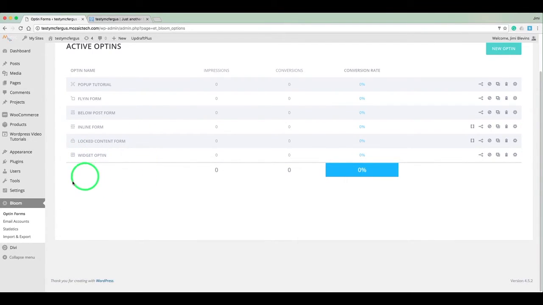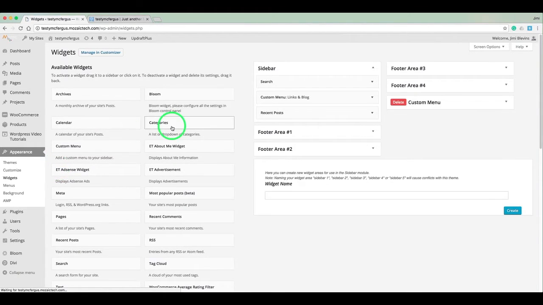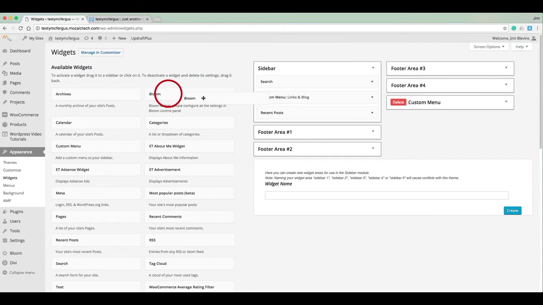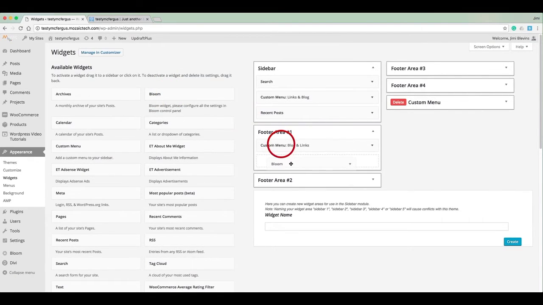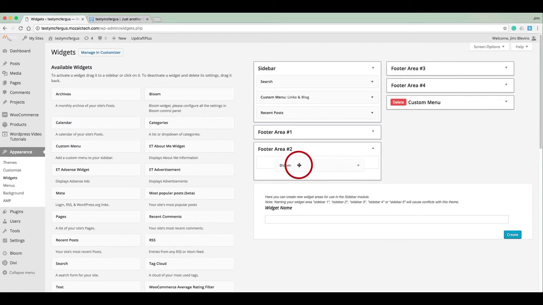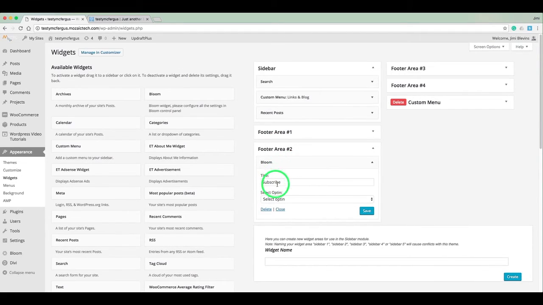So the next thing I need to do is come up here to appearance and then widgets. And this is how we're actually going to put this form into our footer. So I've got my Bloom widget here, and I'm going to drag this over to footer area number 2. And then the title, subscribe. I'm actually going to get rid of that because it has its own title. And then we pick our widget opt-in.